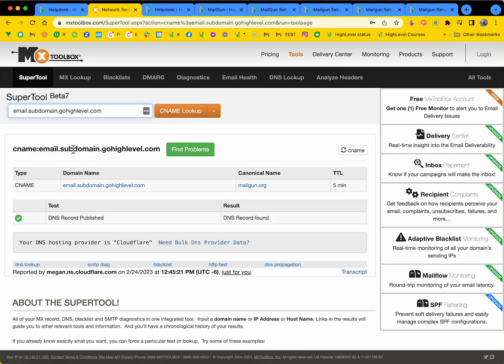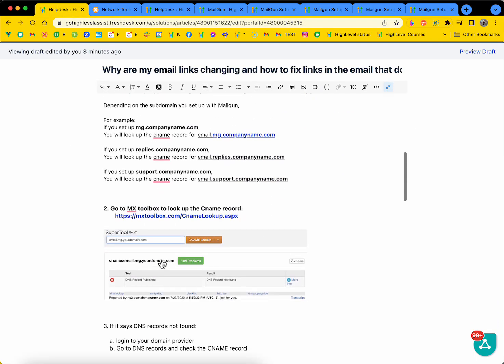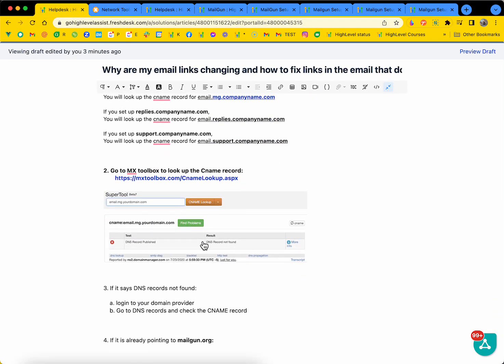So once you look at the record, it's going to tell you what your DNS provider is, and which record it's pointing to. So make sure it's pointing to mailgun.org. And this is a good example. So once you look at the record, let's just say you're seeing DNS record not found, then you're going to have to go into your domain provider and add back the CNAME records.